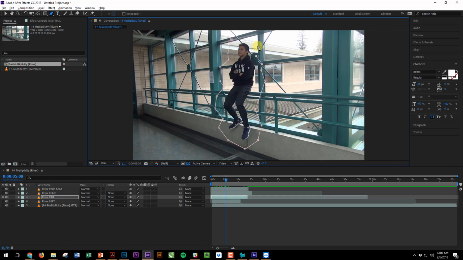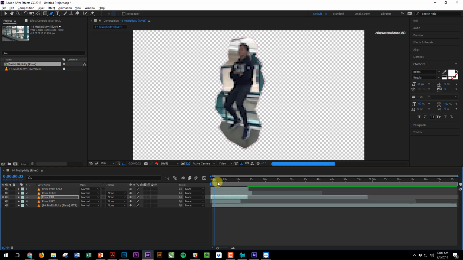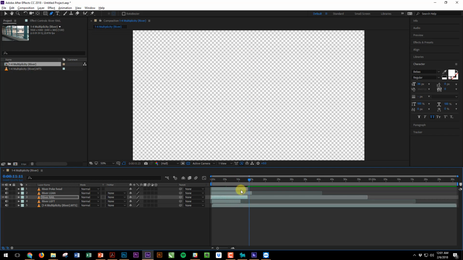Now you want to consider if he is moving, there we go. If he's moving around, like his arms are waving or something like that, you want to make sure that he doesn't go outside of that mask. So that looks pretty good. Oh, maybe I lose his leg a little bit there. Oh, no, it's not too bad.